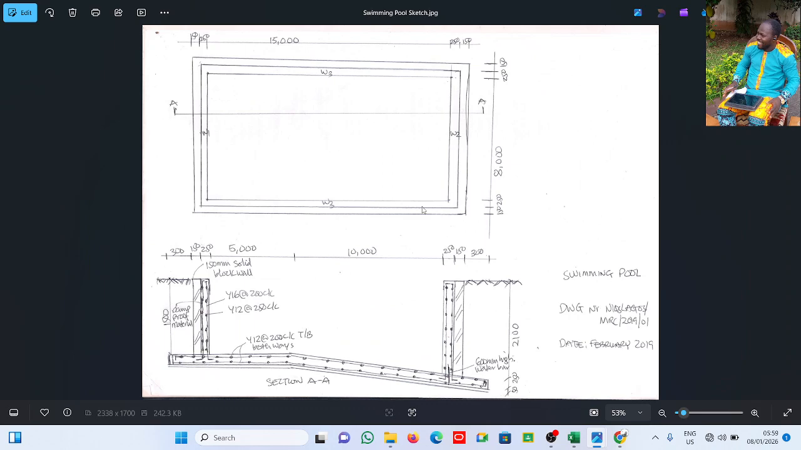And in this tutorial, I'll be putting us through how to measure a swimming pool. As you can see, this is a sketch of the swimming pool here. Measurement of a swimming pool.